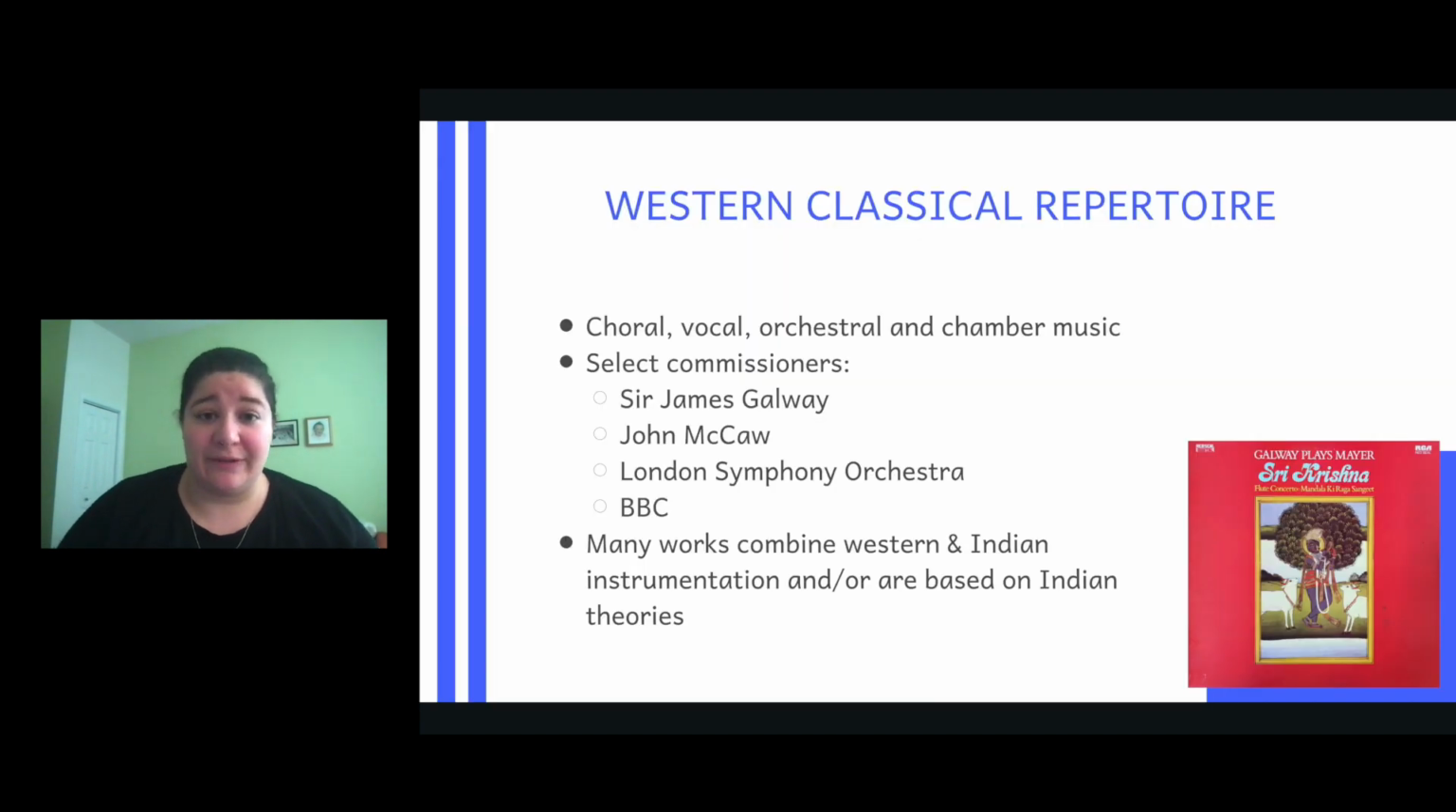Mayer was very prolific and had a very diverse output. He wrote music for choir, voice, orchestra, and chamber music, and he would have wanted to be known as a symphonist. He had major commissioners including James Galway, John McCaw, London Symphony Orchestra, and the BBC. Many of his works combine Western and Indian instrumentation, and many, but not all, are based on Indian theories.